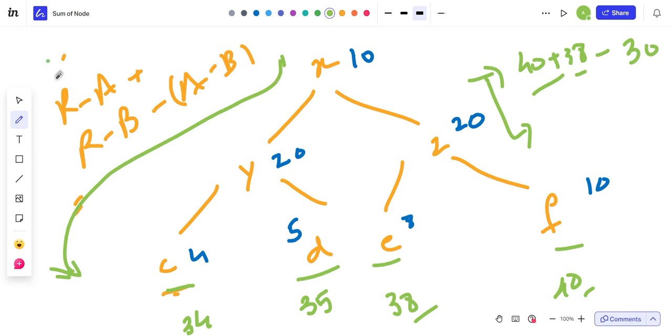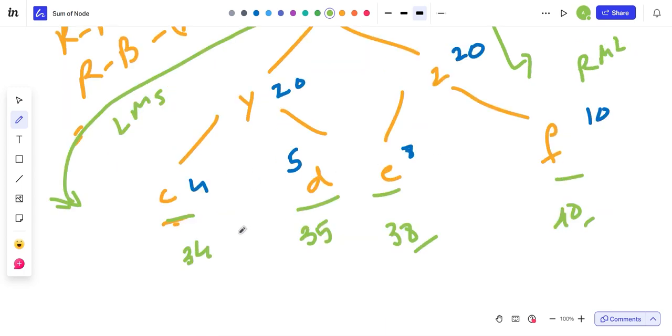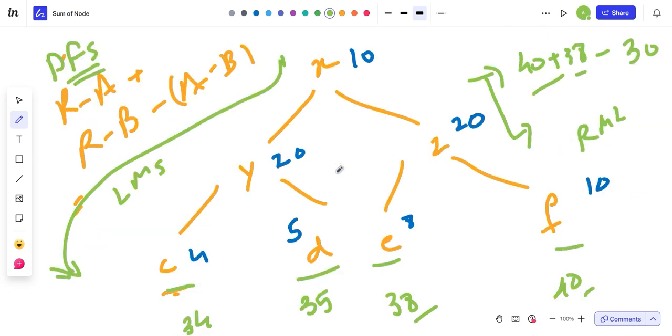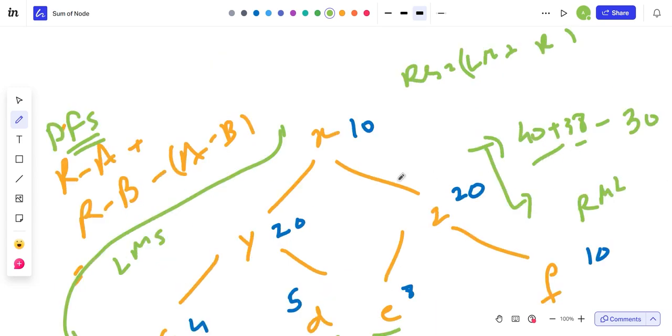A DFS, let me write a DFS algorithm. At every step, I'm going to construct my left max sum and right max sum, and in a global variable called res I'm going to store this LMS plus the max of either this or the right side. Then I recursively go further and return back the maximum of this plus this. That's it, guys. That's what I'm going to do on the whole sum. So let's go.